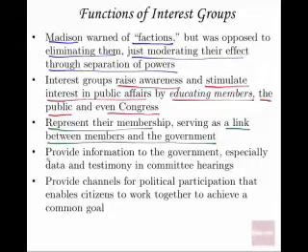And again, what I mentioned before as providing information, they officially provide information to the government, especially data and testimony in congressional committee hearings. So again, they serve as this link towards the government. And finally, they provide channels for political participation that enable citizens to work together to achieve a common goal.